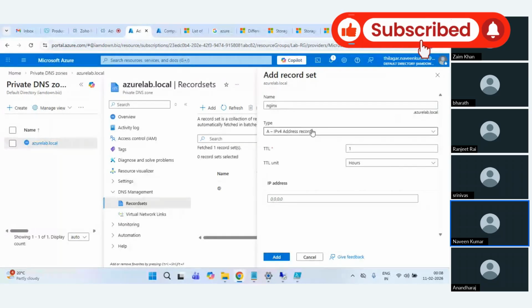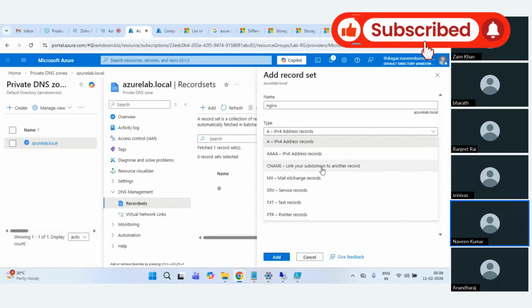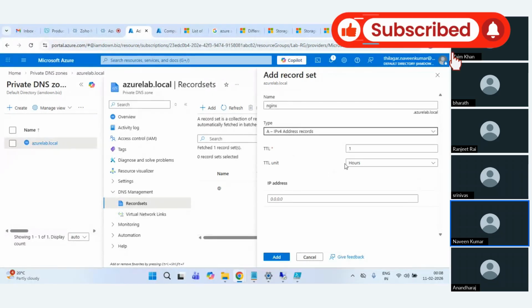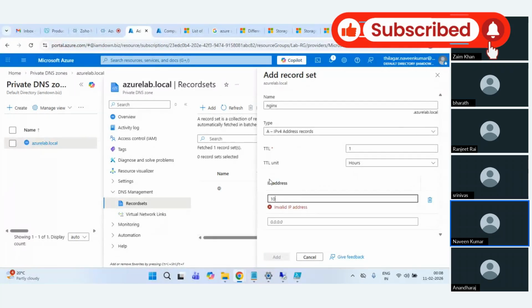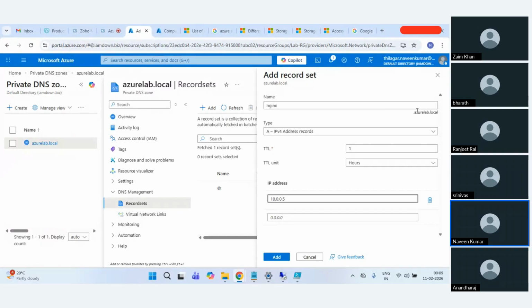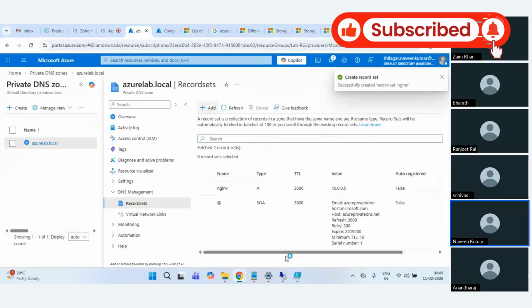I'll say it's going to be an A record. There are different sets of records which are available for your DNS service. Whatever we are seeing today is an A record, and this is the TTL, time to live, for how long this will be valid in case it is stored in cache. Now here I will be defining the IP address of our server, 10.0.0.5. This is the IP address, and this is going to be our site. Now we have added this record.